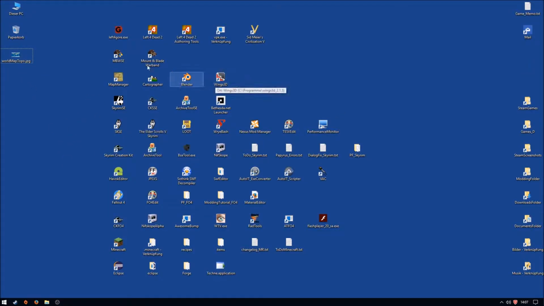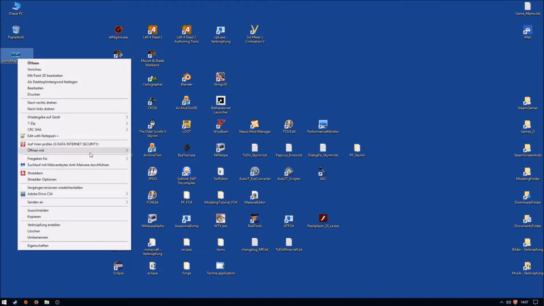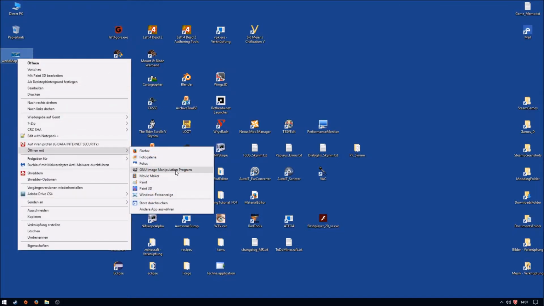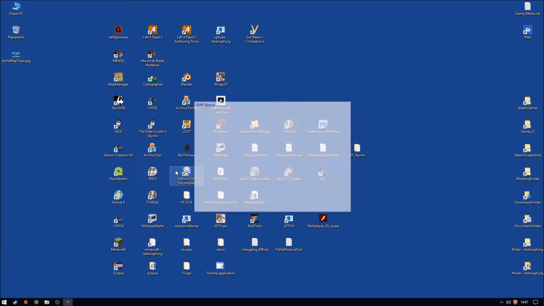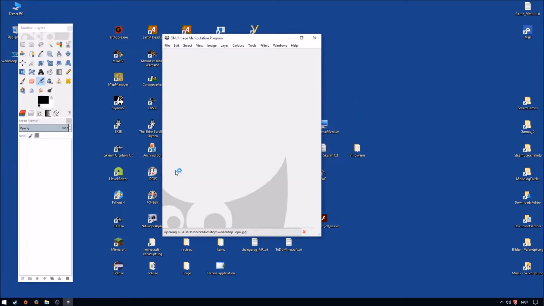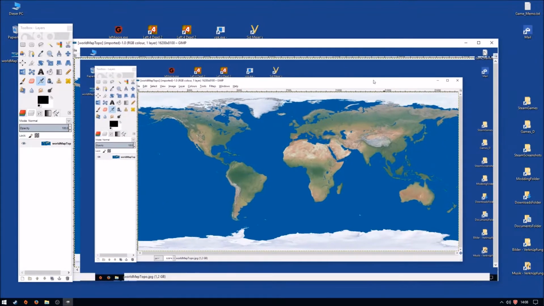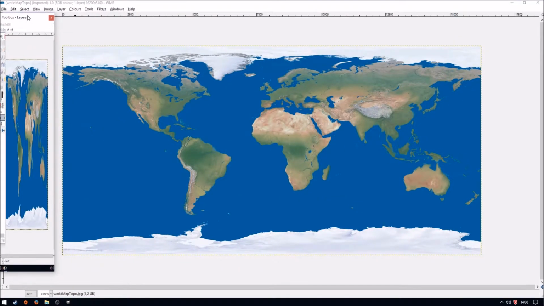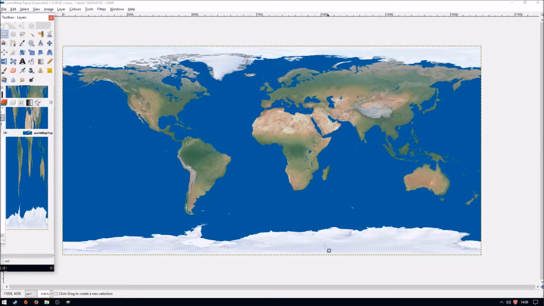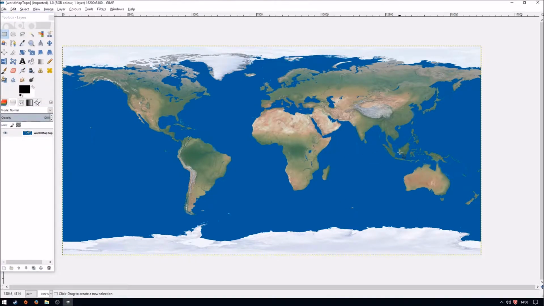What you want to do now is open it in GIMP, the GNU Image Manipulation Program. I hope you already installed GIMP. If not, you're supposed to pause the video at this point and install GIMP. And there we have the map. Now we just need to cut out with the rectangle select tool the region of the map that we actually want to use for our mod.